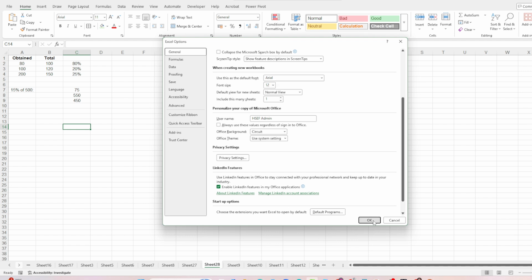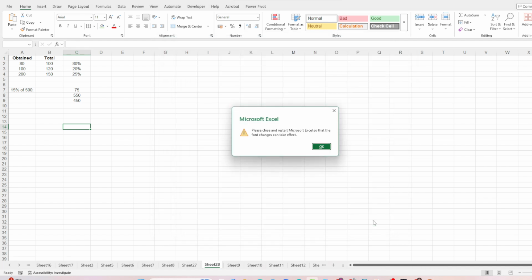There's one important thing to keep in mind. This change only affects new workbooks created after you update the settings. Existing workbooks will keep their current font and size unless you manually change them yourself. So if you open an older spreadsheet and don't see the new font, that's completely normal.